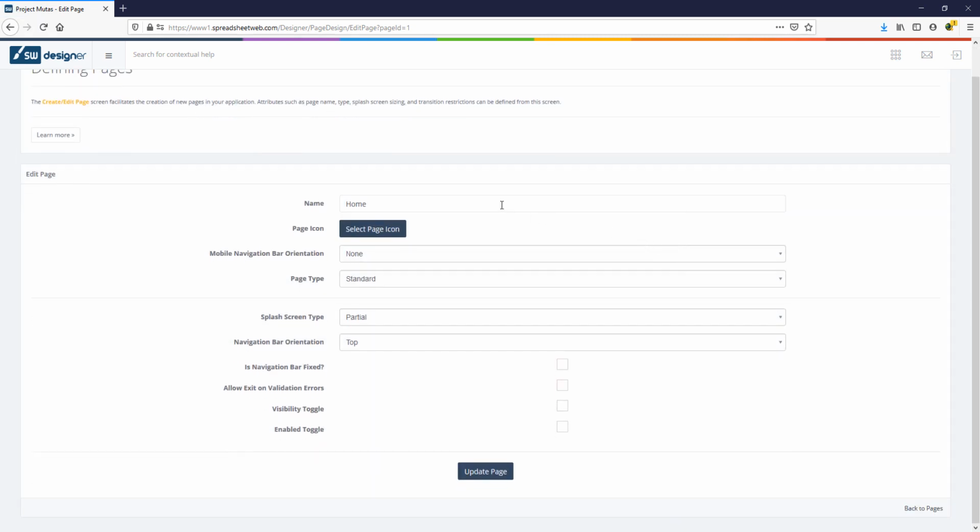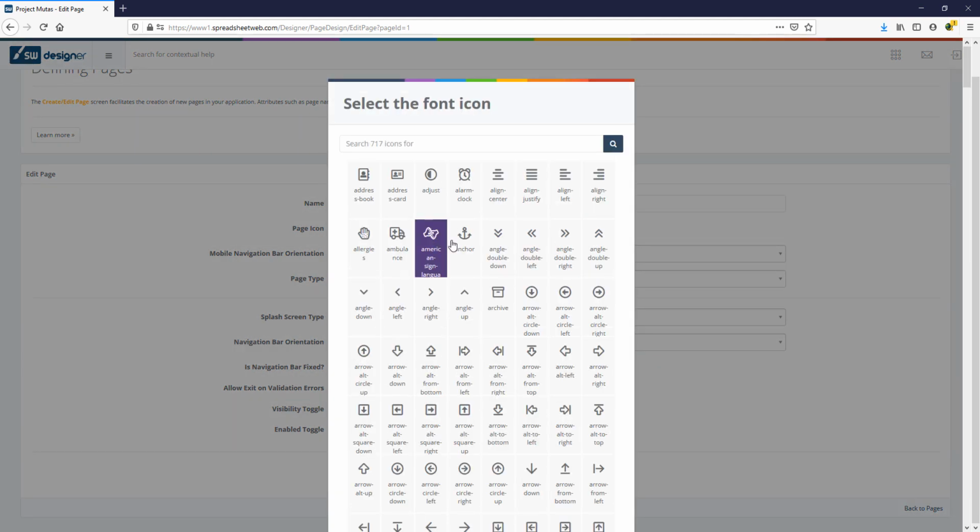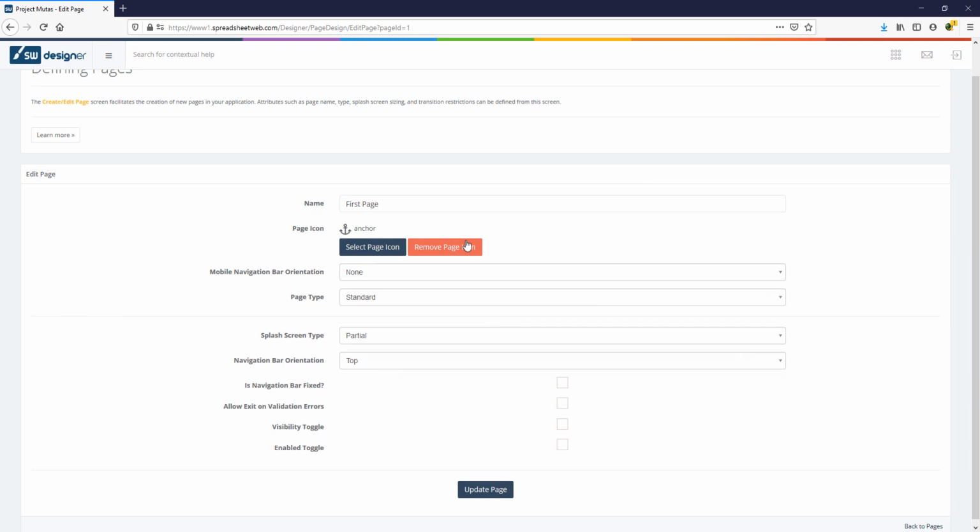You can change the page name from the name field. This information will be displayed during runtime if a navigation bar orientation is selected. In addition to its name, a page can also be associated with a small icon by clicking the Select Page Icon button and picking an icon from this window.